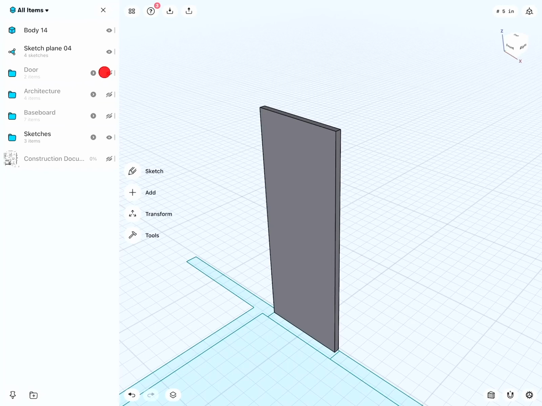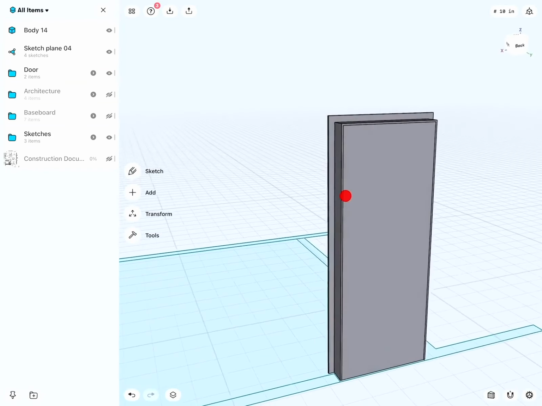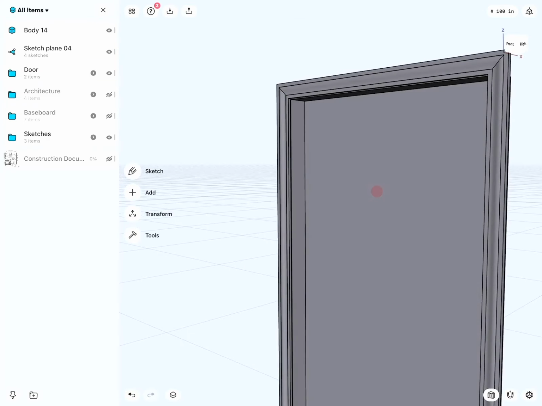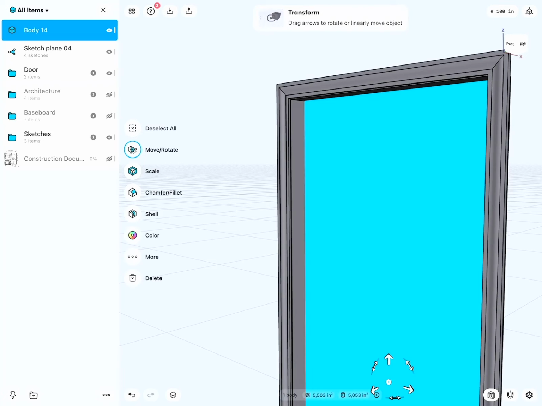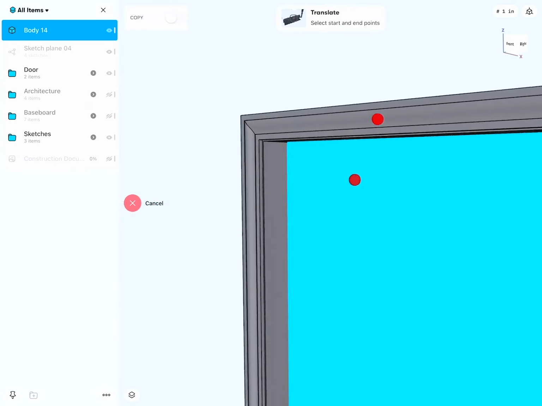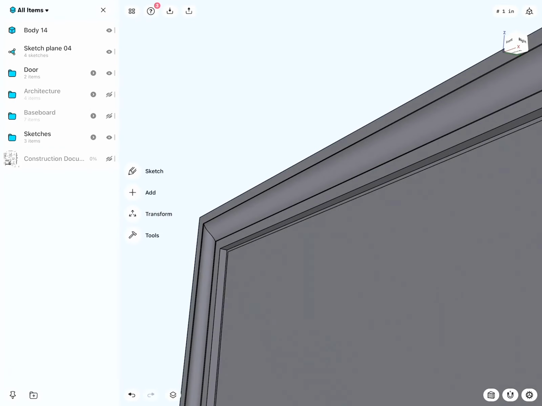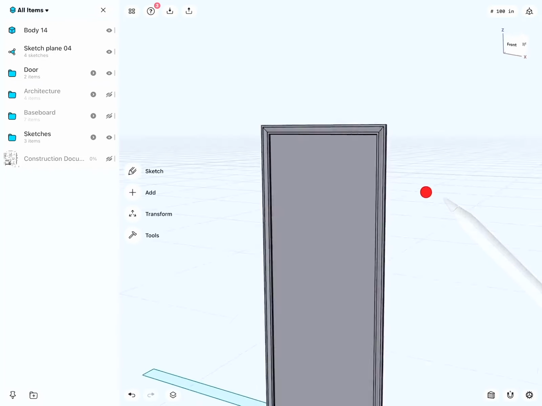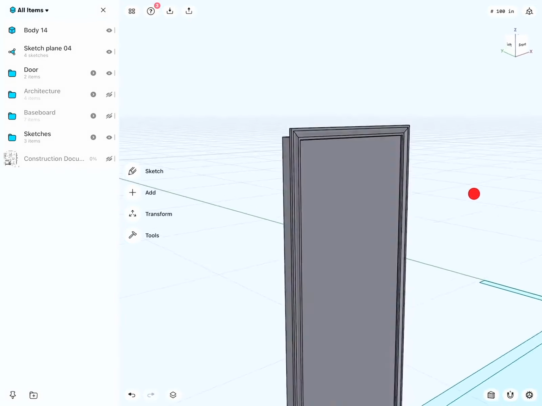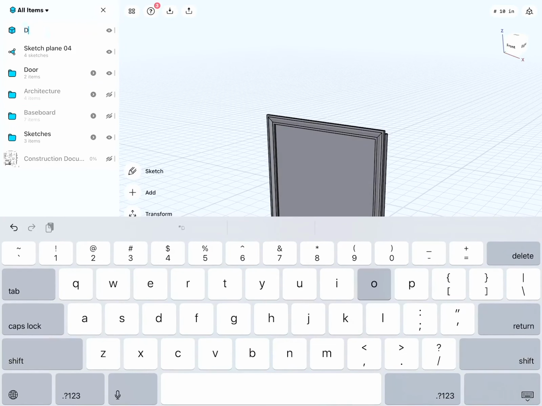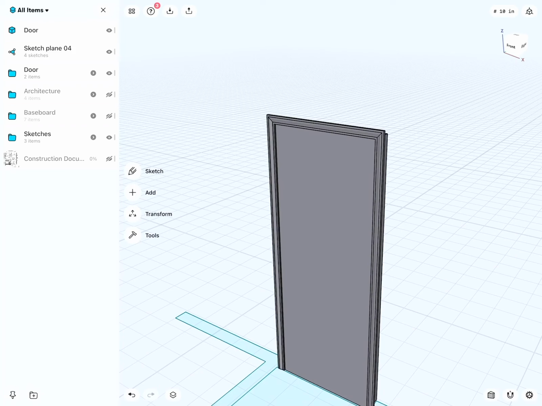Then let's show the rest again. The door is lined up actually on the right side. I would like this one to be on the left side because it opens into the room. Select the door, go to translate, and we go corner to corner. There we are. Very good. We can call this door. There we are. Now, is this correct?